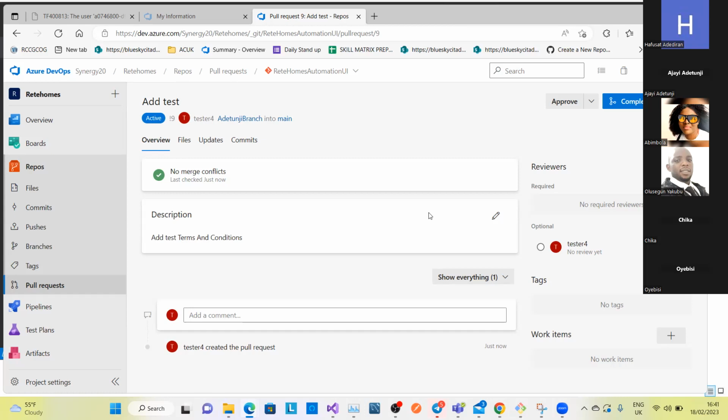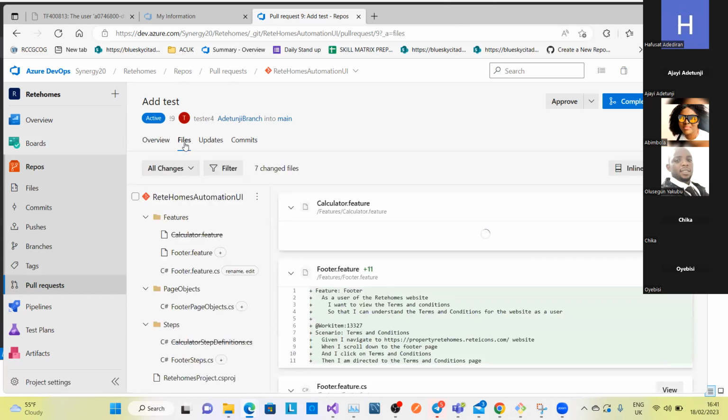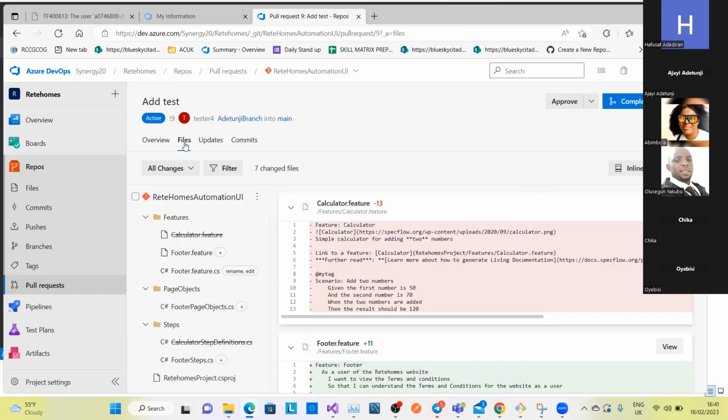So now, whoever is reviewing your code, what they will do is that they will come here. If you click on files, everything we've done is there. The person will see that you've deleted a calculator feature. Let's say I'm the one reviewing now. What I will do is, first of all, I will open that files. I will see whatever you have done. Only your work will show. BC's work will not show in your feature file.